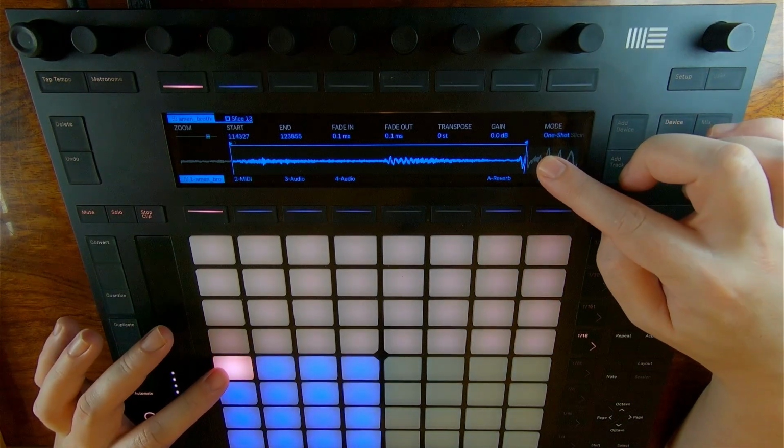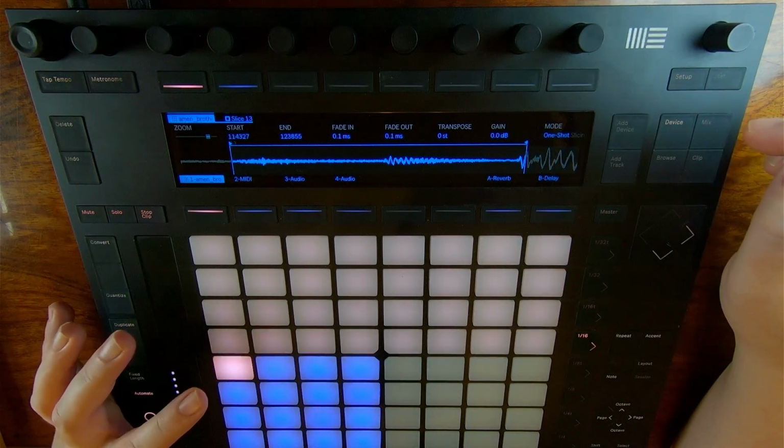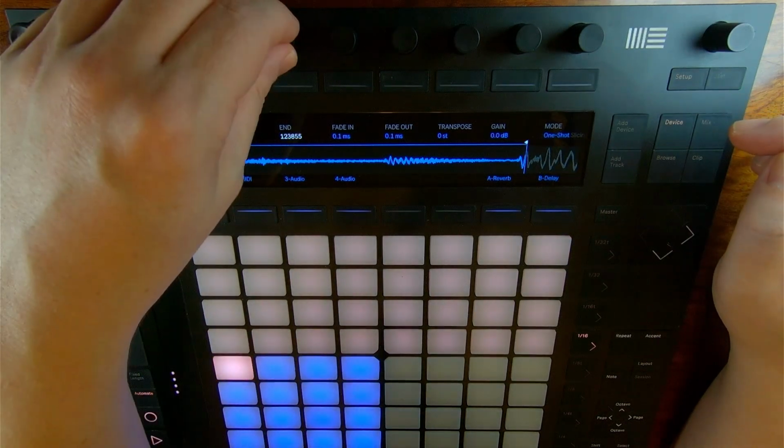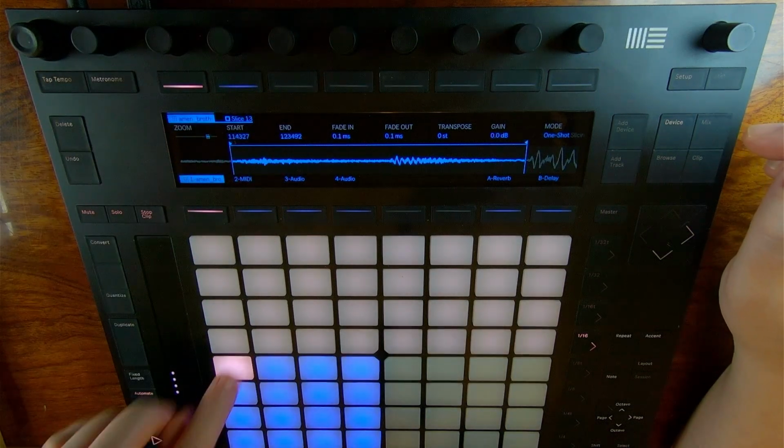It's bringing in the kick at the end of the slice, and if I press it, you can hear it's not accurate. So we just give that a little turn to the left, and now it sounds a lot cleaner.